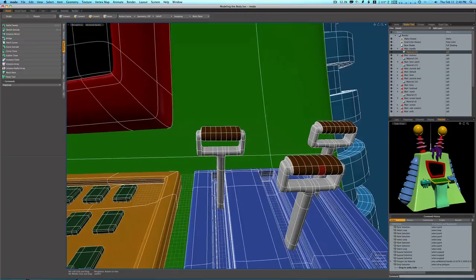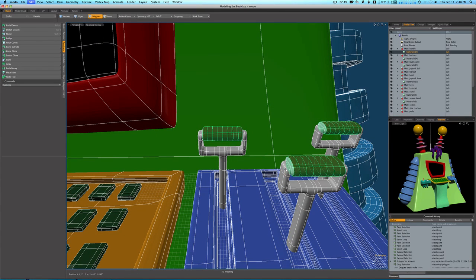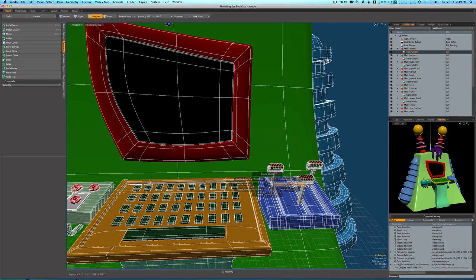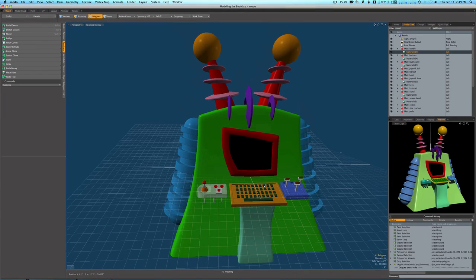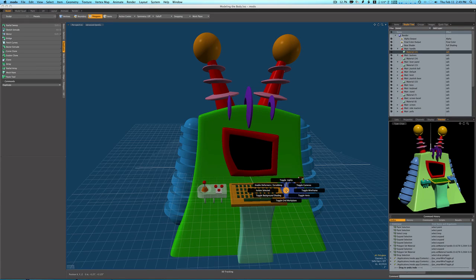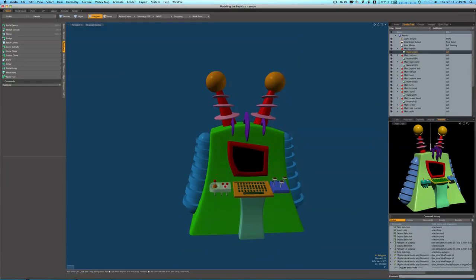Like that. Now there's a couple more. Need to expand it one more. Like so. Control 1, turn off our wireframe. And there we go. We have completed our rough reactor that I've seen on the web.